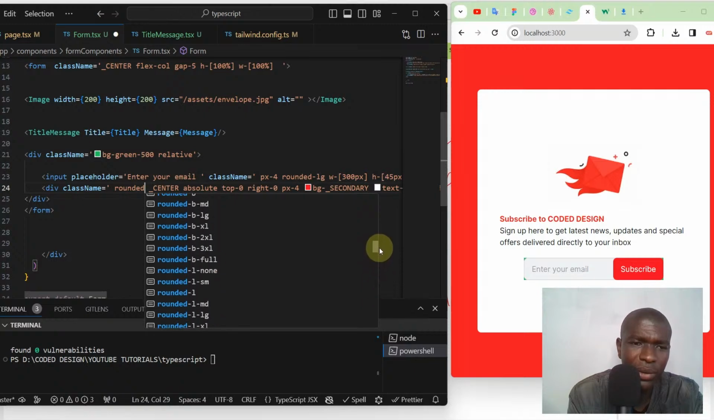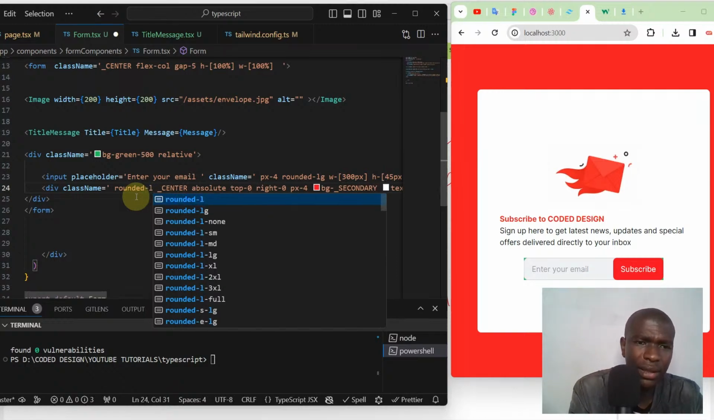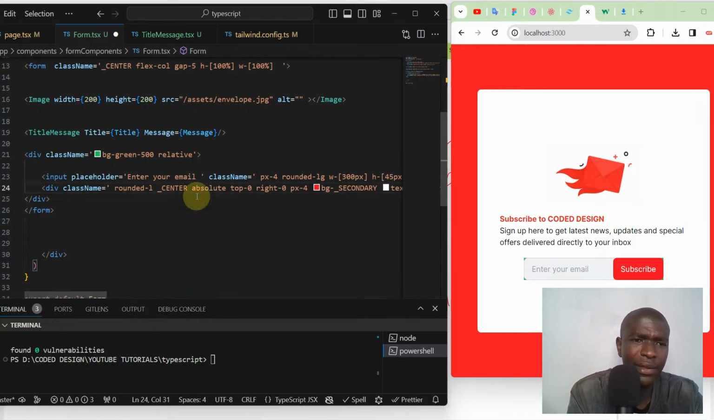Let's just use rounded R, B for bottom, top. Okay, now I see. So rounded T is rounded top, rounded B, rounded bottom, rounded L, is there such a thing? Here is rounded left. Let's make it LG. As you can see, this is rounded left, but in our case, we want rounded right. Not a problem. Let's just change this.